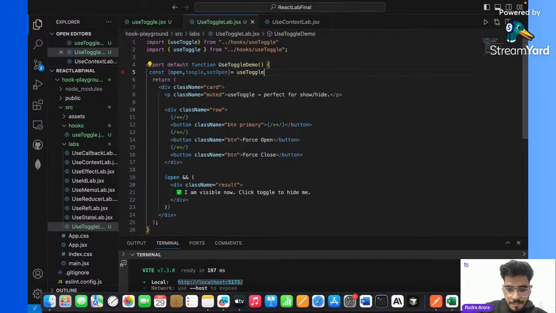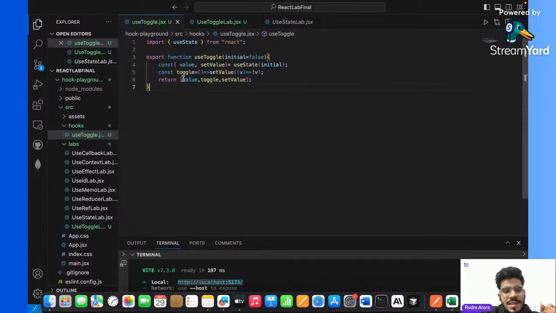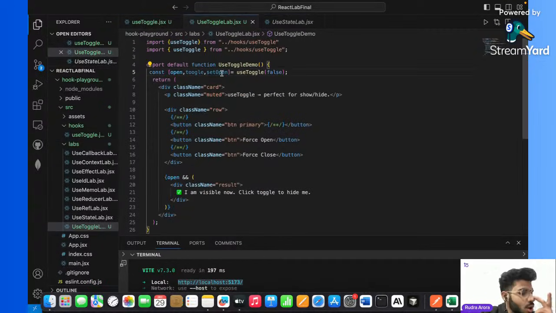useToggle. See what used to happen before when you used, suppose, useState, you were only allowed to send name and setName in it. There was no function that we could destructure from it. But now as we have made our own custom hook, it is returning a value, a toggle function, and the set value. So in the initialization we would be mentioning all this. You can make any customization, but I'm just telling you about the functionality that we needed, and we customize the hook according to our need.